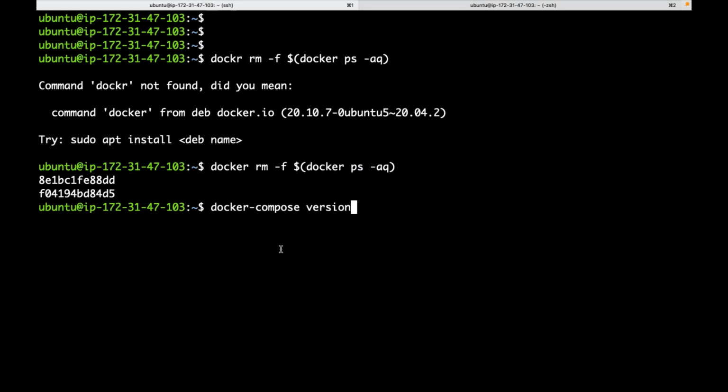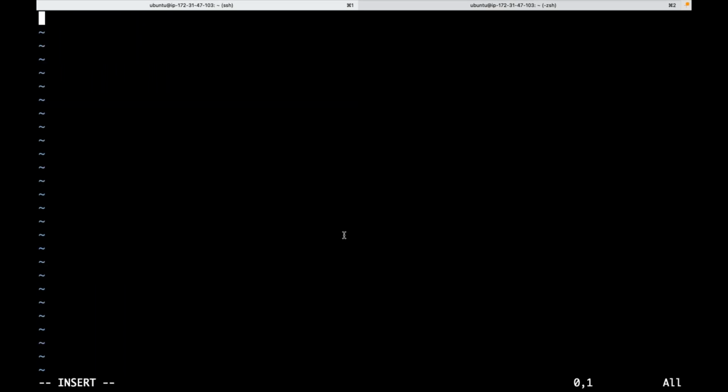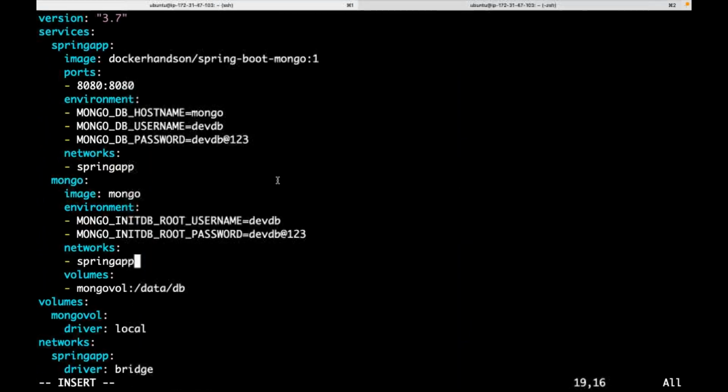Do I have the compose software installed on this machine? Yes, we have compose. What is the default name of the compose file, guys? Sometimes in interviews they also ask what the default name is. It is docker-compose.yaml, or it can be .yml. So let me put that content here. I have this compose file.